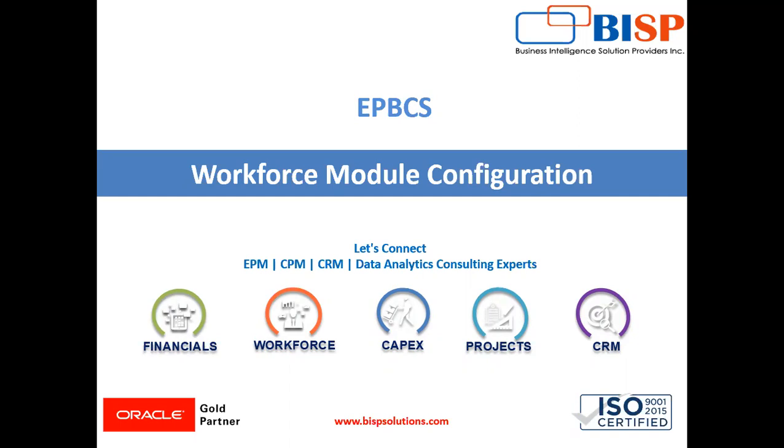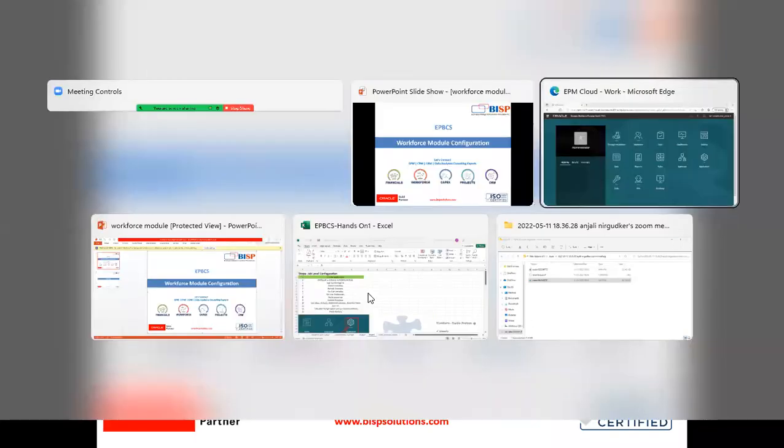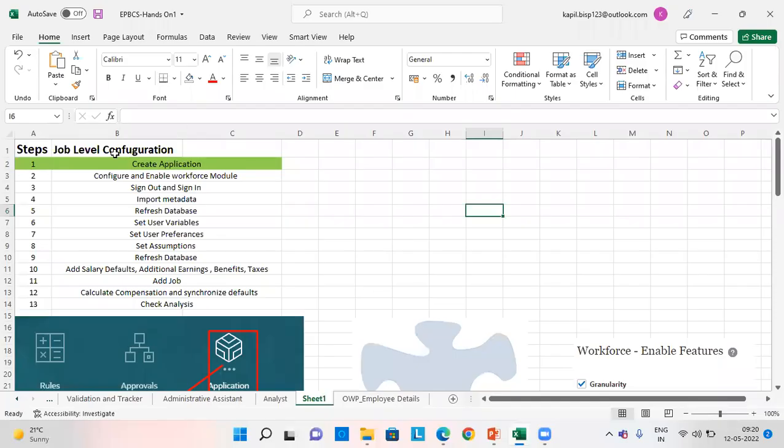I am Anjali, and today we are going to discuss how to configure the workforce module by setting the granularity at employee and job level. You can refer to my previous video for job level granularity. So these are the steps which we are going to follow.